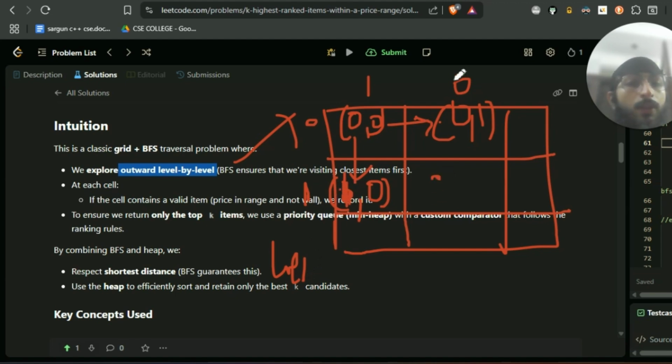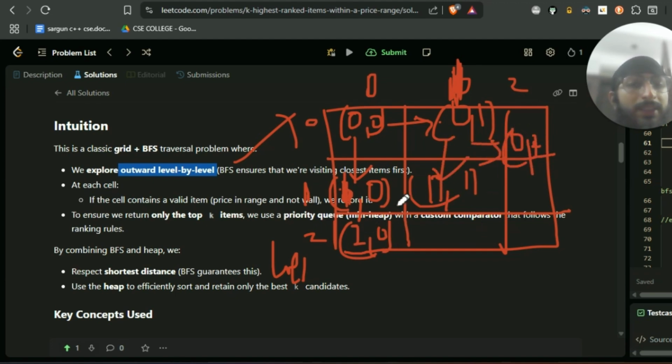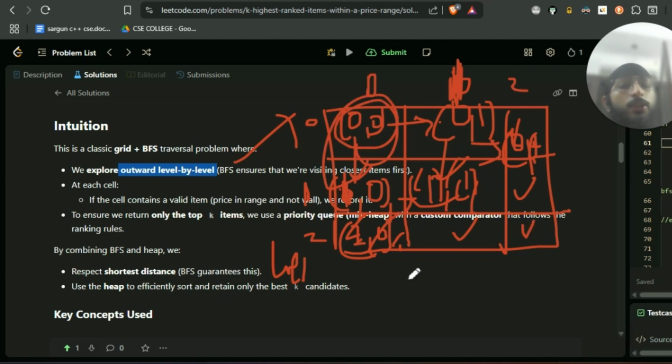Then we have the value of 1, 1, right? Then we have 2, 0, right? And here also we have 0, 2. So then we visit these. So basically these are at level 2. These values at the diagonal are at level 2. Then these two would be at level 3, and finally this is at level 4 from the starting node. So we are basically performing BFS, right?